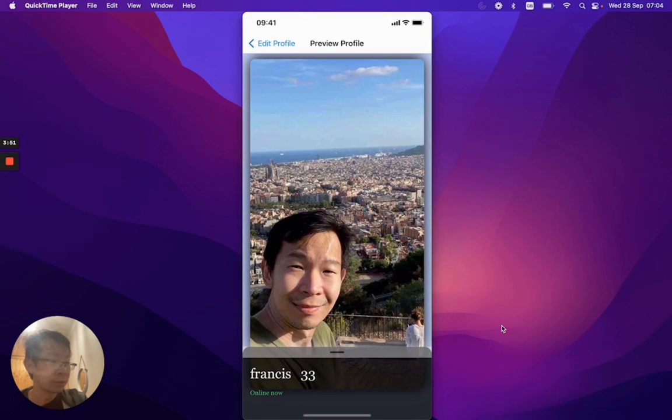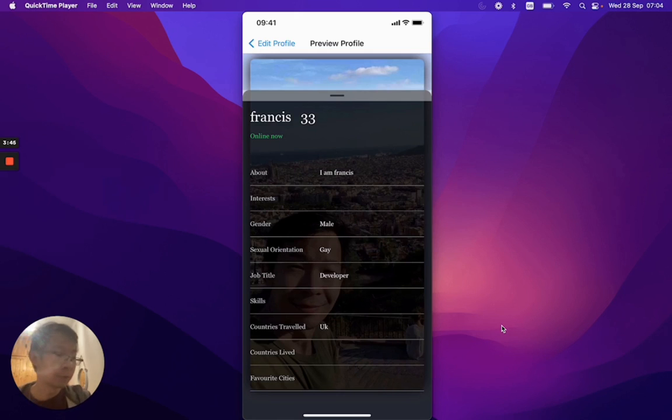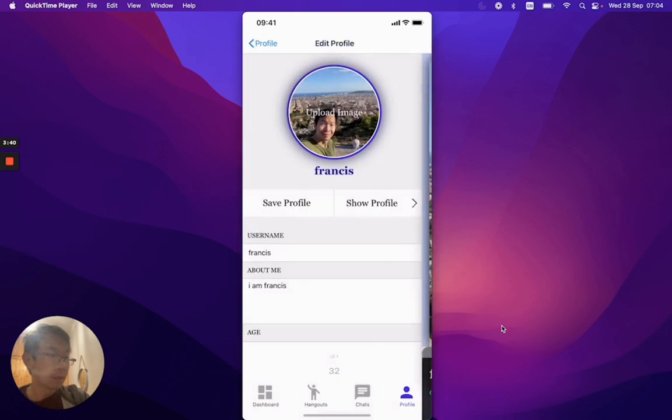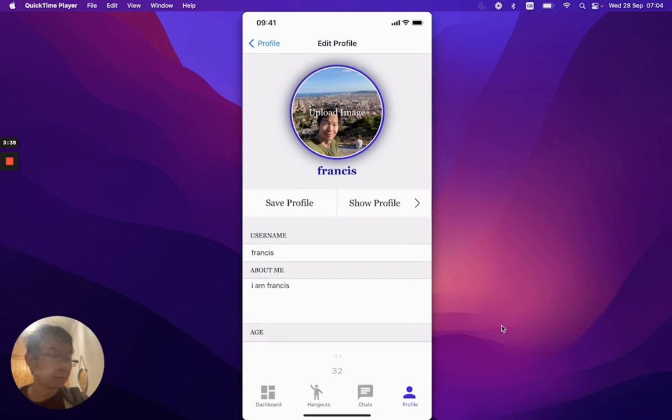and go to preview my profile, and here you can see, there you go, preview of my profile and also my details here. So now I want to find some remoteers to hang out with. So let me go to the dashboard.